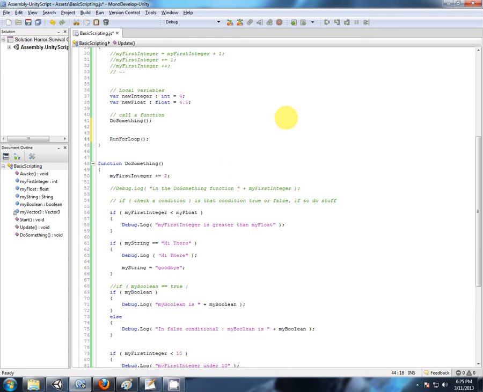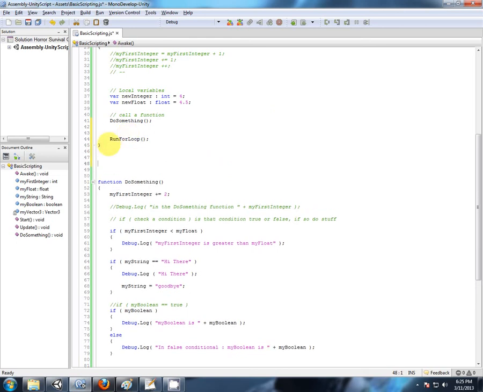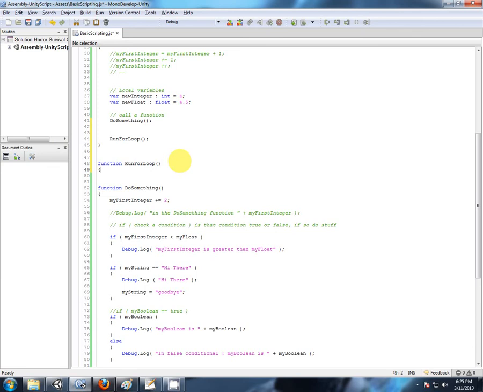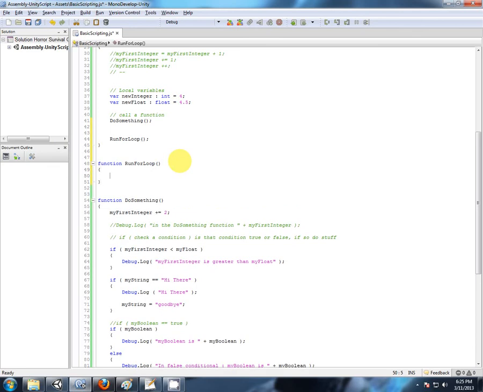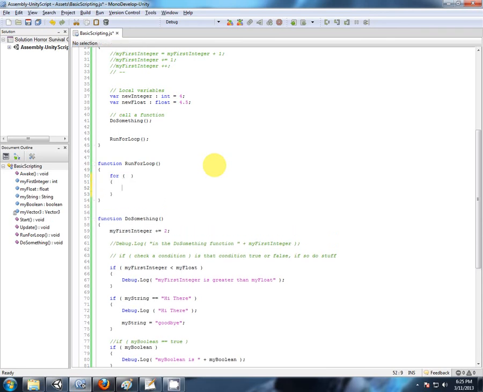It's going to be a function. So let's declare and build that function. Function run the for loop. Not passing any information to it, and everything in our function runs between curly braces. So what are we going to check? We're going to create a loop. So we're going to, for however long this condition holds, this is how we set it up.